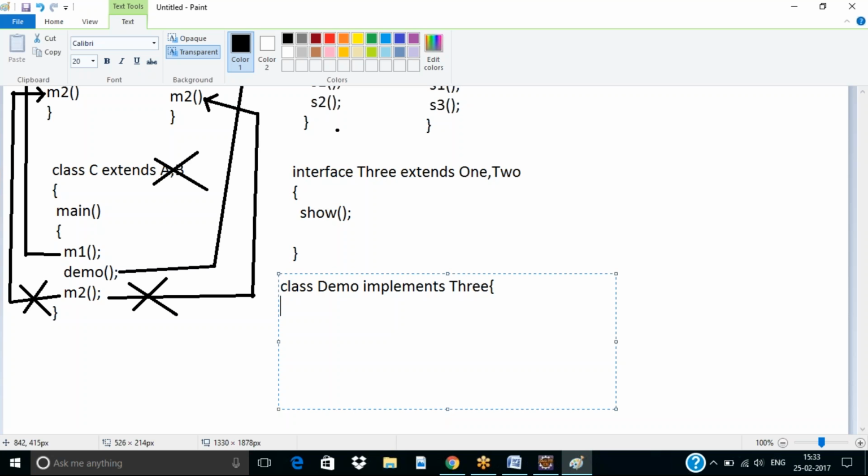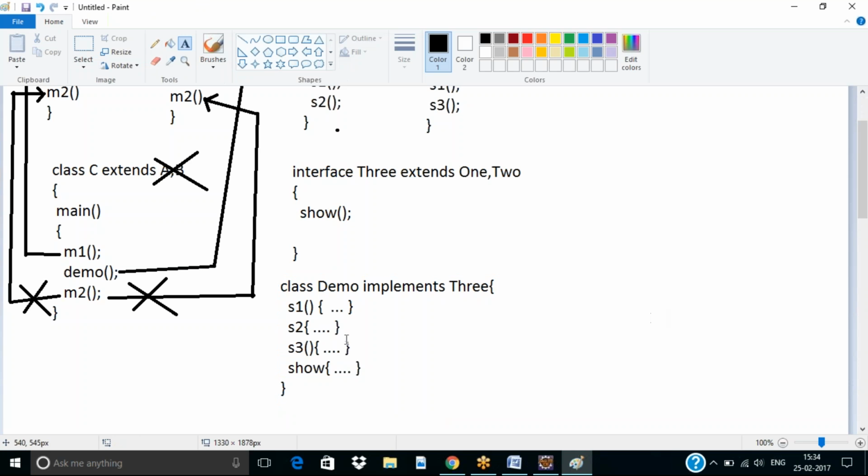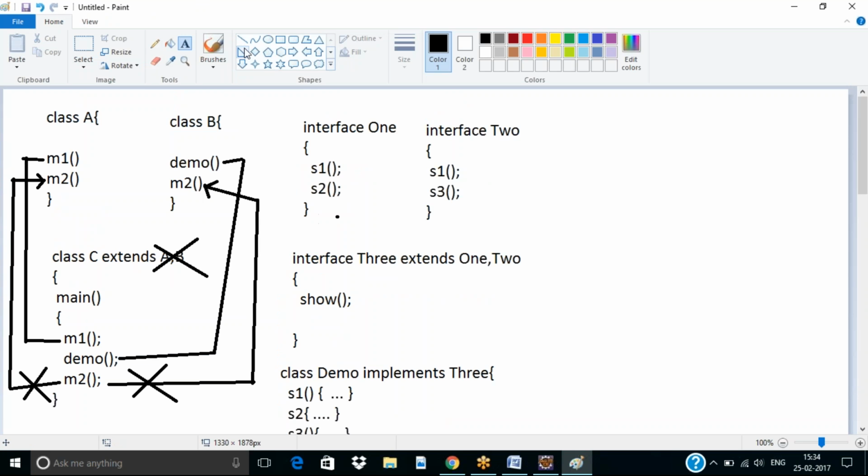Now for how many methods does it have to provide implementation? For the S1 method it has to provide the body, similarly for S2, similarly for S3, even for show. And the class is closed. See there, now there is no issue in this situation.